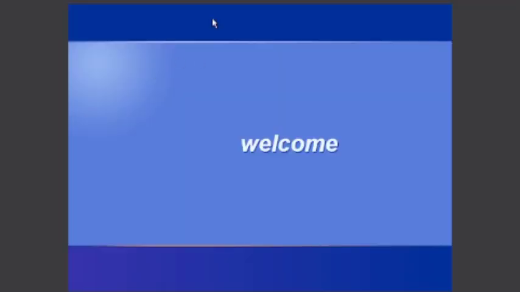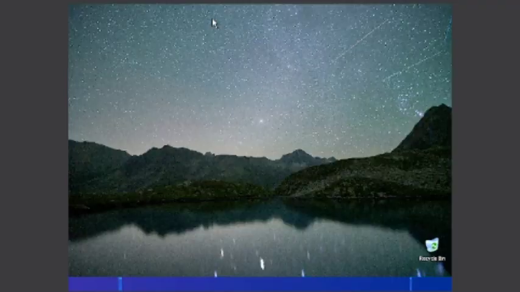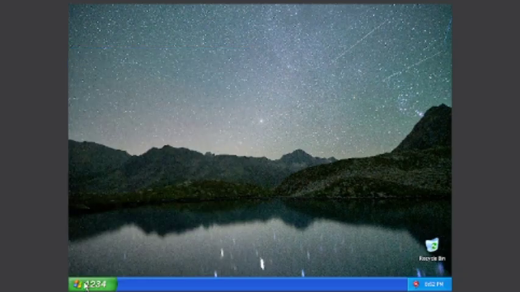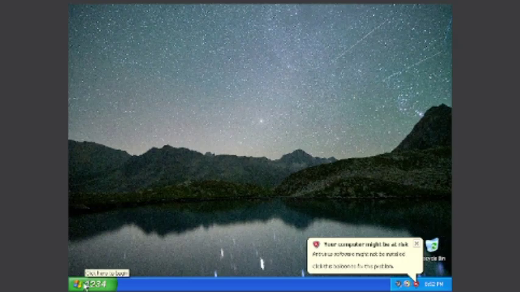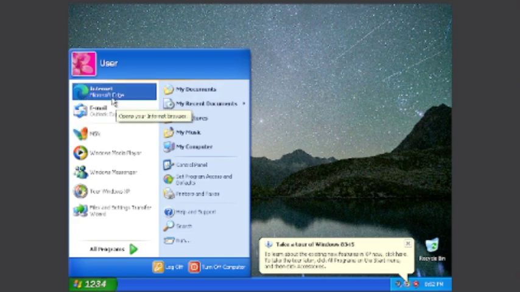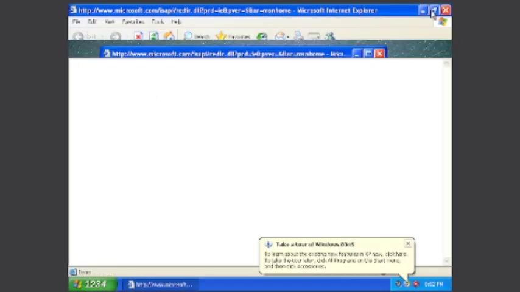And now you can see here what we've done. The startup sound has changed, the wallpaper has changed, and the start button here has changed to 1, 2, 3, 4, or whatever. We can also see that the internet has changed. The Internet Explorer icon here has changed as well to Microsoft Edge.